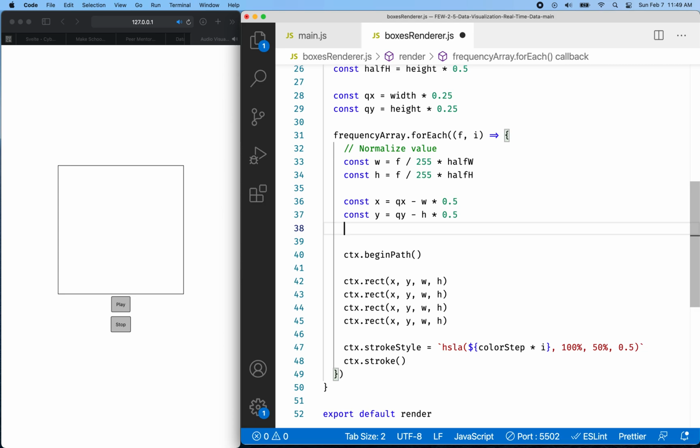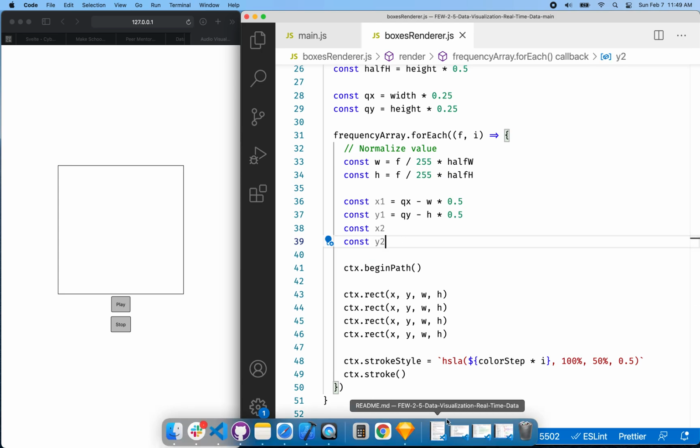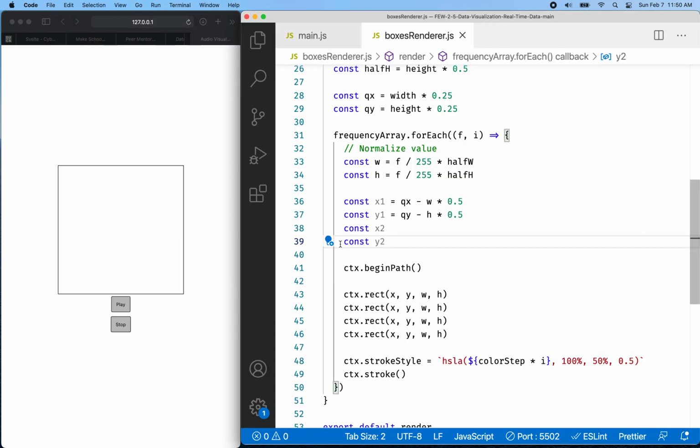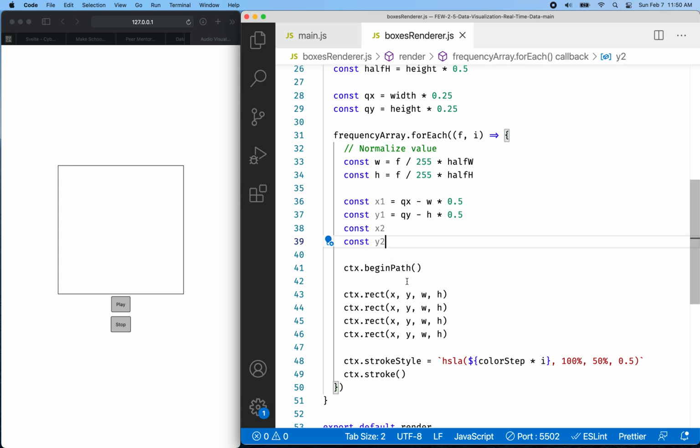So let's do this. Let's do const. I'm going to change this. Let's make this x1 and, or wait, actually y1, and then let's do this one as x2, and we'll do const y2. I think we only need those two numbers because the first two rectangles here share an x, and the two up here share a y, and the same is true with the bottom ones. So rather than calculating 4 pairs of numbers, we can just calculate the two numbers.